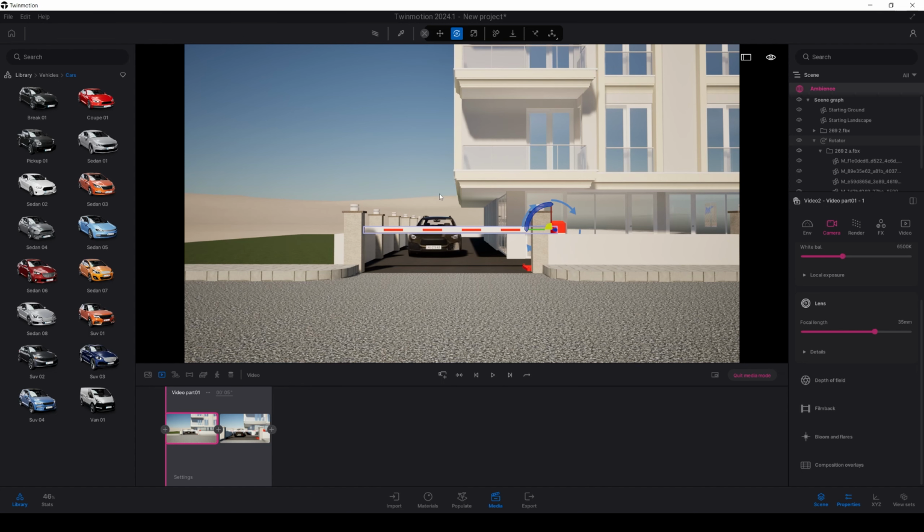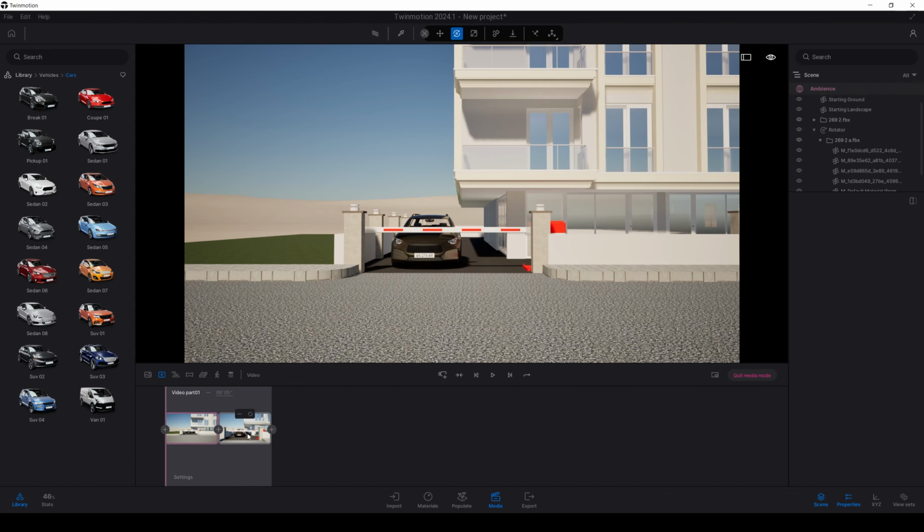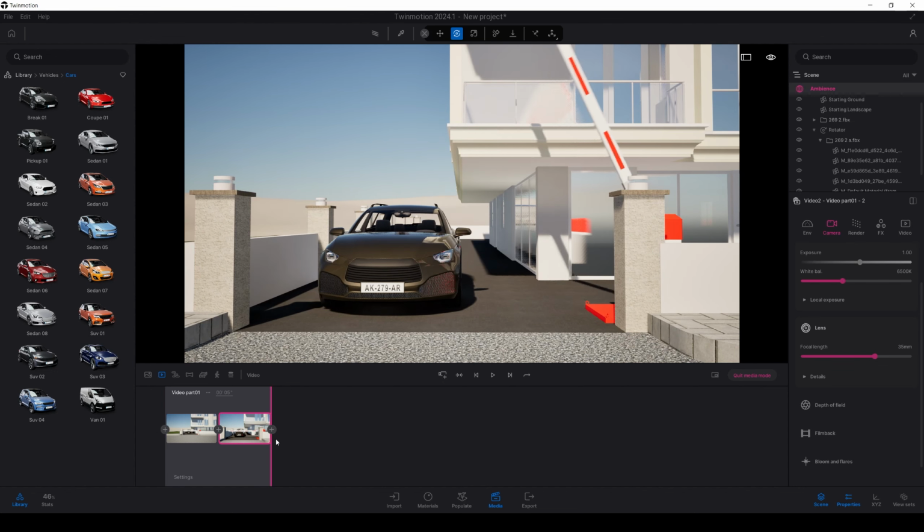But also in the end, this car must stop. We will make that by clicking this once, and after that the length of the video will continue. And this is maybe 8.